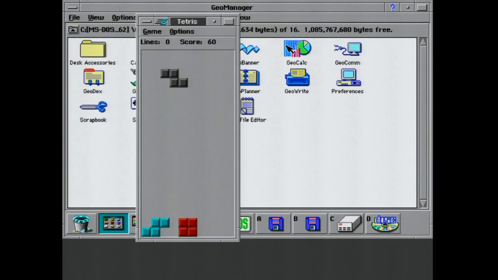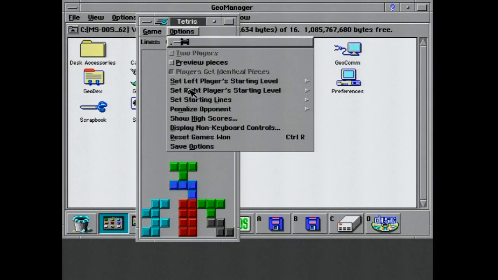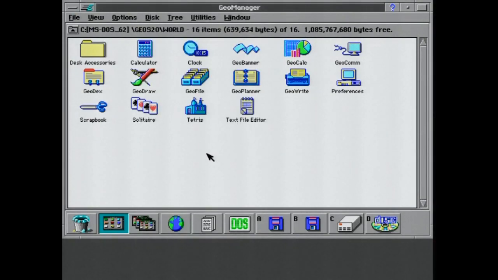And it's using the PC speaker, but obviously you can't really hear that. No, it's not letting me flip the pieces around like it does on the Windows Entertainment Pack version, which I'm the most familiar with.